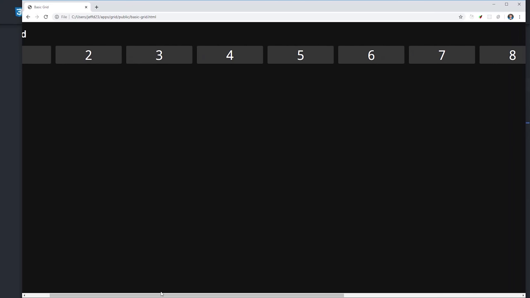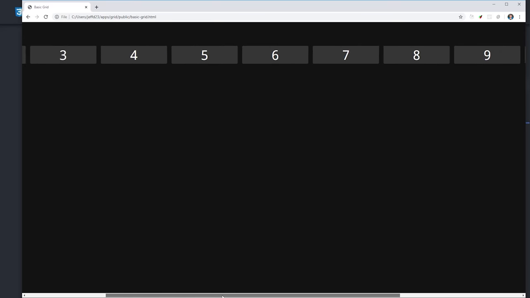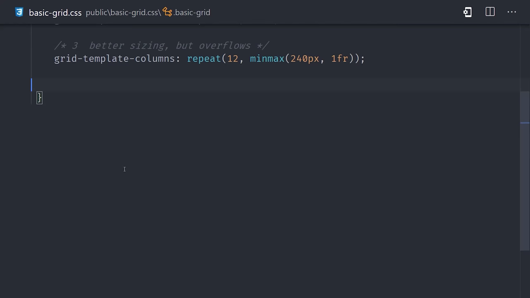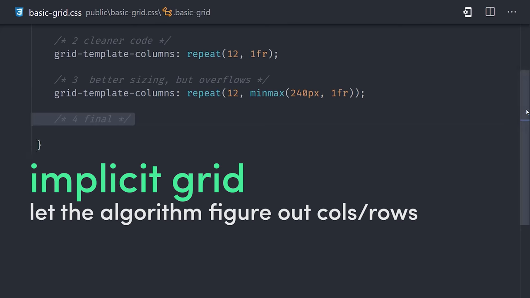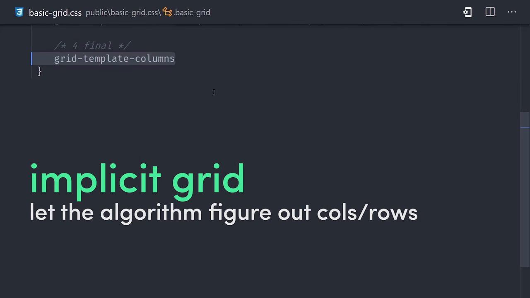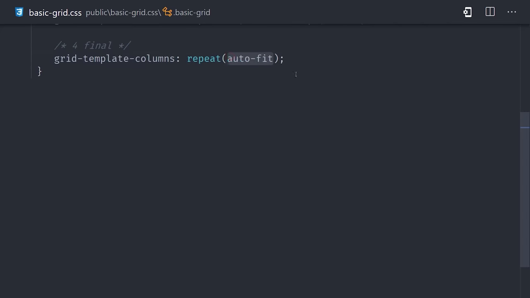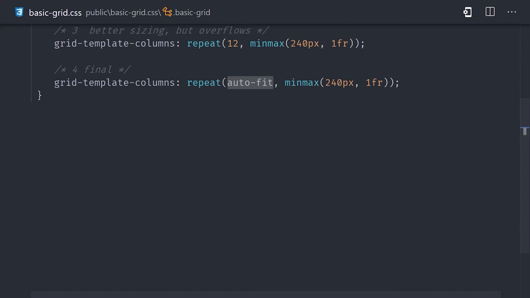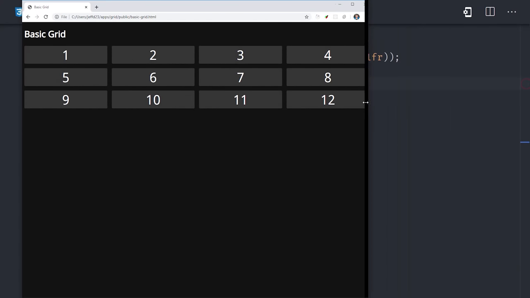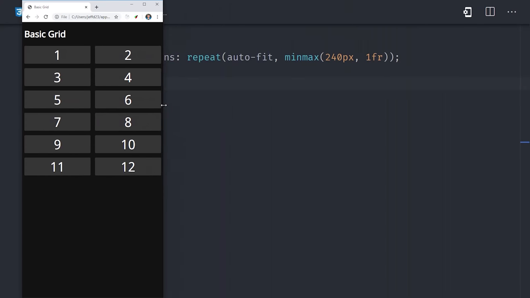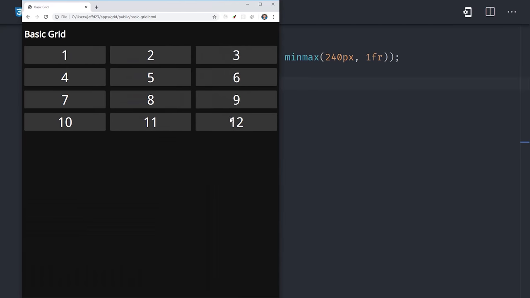So the question becomes, how do we make these columns break down into additional rows when there's no longer available space? The answer is by creating an implicit grid. When we call repeat, instead of repeating 12 times, we'll repeat with auto-fit, and then use the same minmax value as before. What auto-fit does is tell grid to calculate the number of rows and columns on the fly. And now you can see that we have a truly responsive grid. It only took 3 lines of code and no additional markup or classes in our HTML.